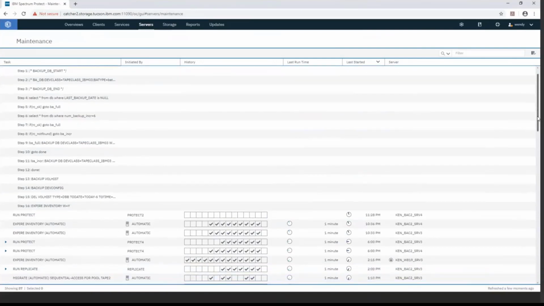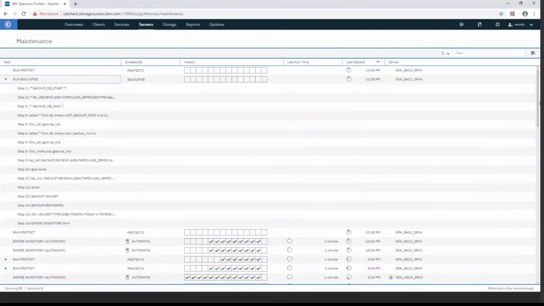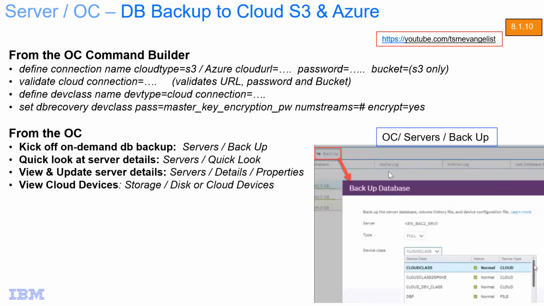So in summary, I've showed you how you can use the Operations Center to set up and monitor backing up the Spectrum Protect DB2 database, which is our metadata catalog, to the cloud. Be sure to check out my other videos on using command line to do Spectrum Protect database backups to the cloud for both S3 and Azure.